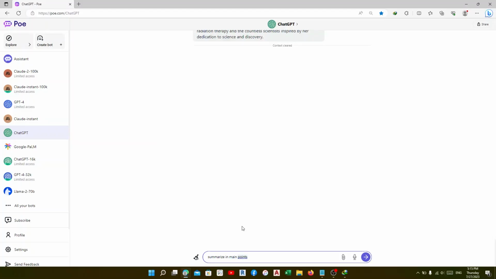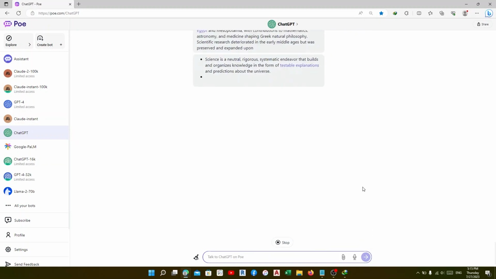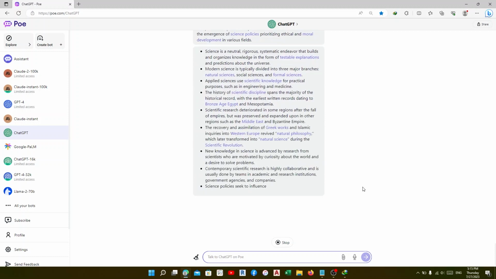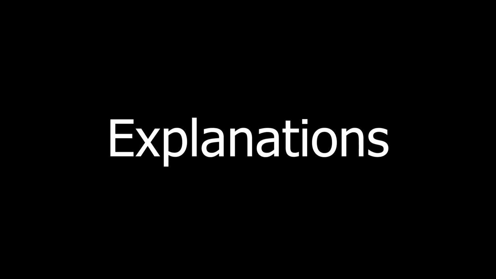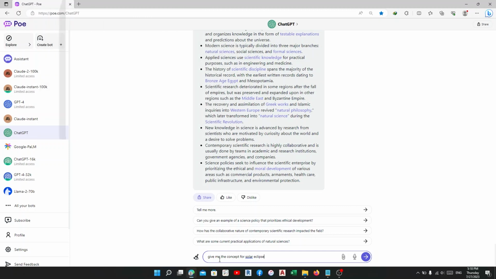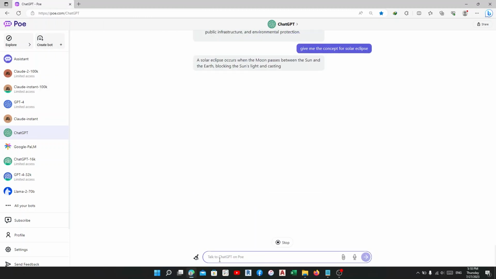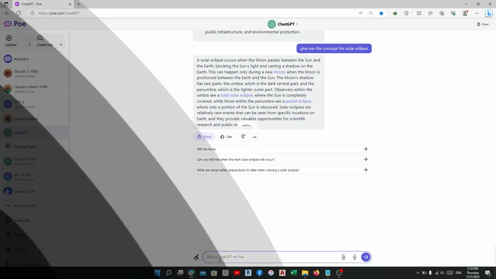1. Content summarization. You can ask ChatGPT to summarize the main points of a text or a topic for you. 2. Getting detailed explanations. You can ask ChatGPT to explain a concept, a term, a grammar rule, or an example sentence for you.